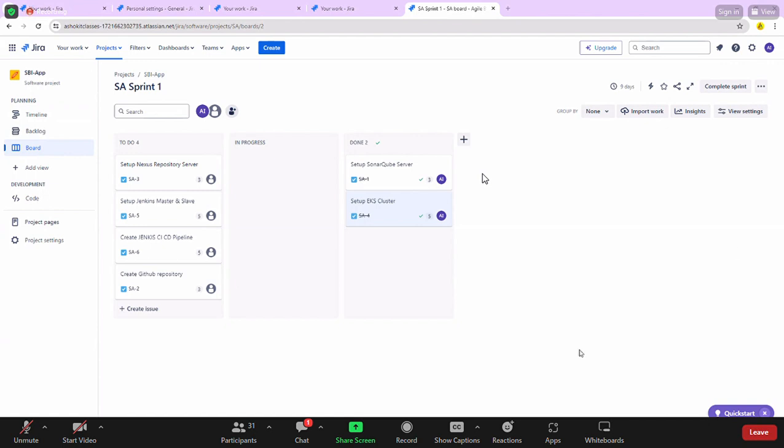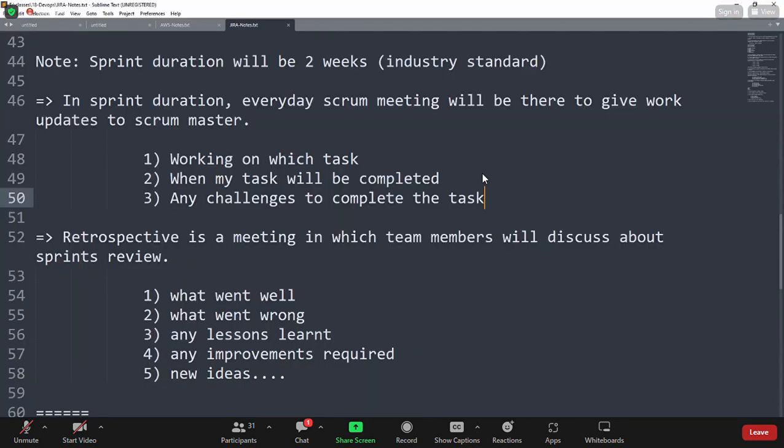In some cases, the Scrum Master might be the team leader, but in a Scrum project, the Scrum Master role is different. Team leader is different. Scrum Master is different. The Scrum Master is just going to manage the work. That's it.